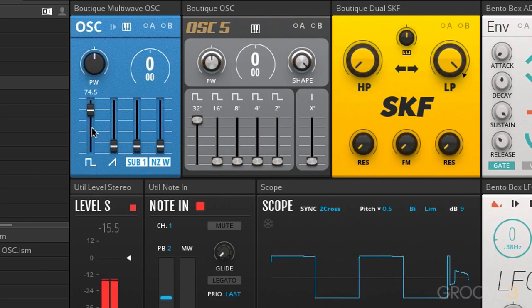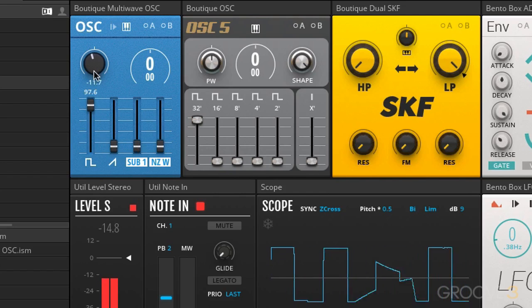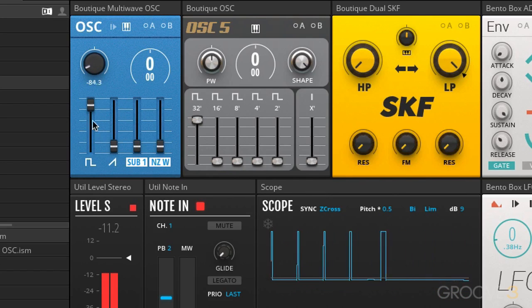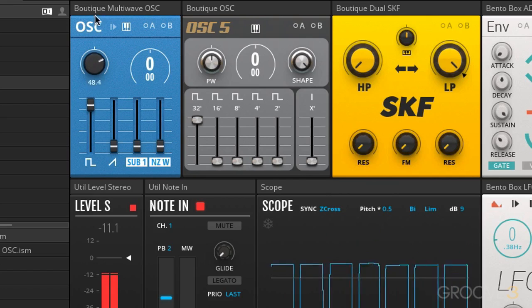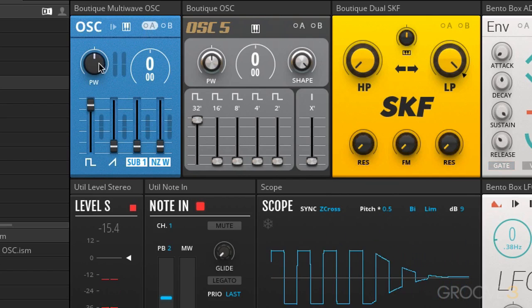Start off with our square. It's actually a pulse wave. And we can change the width there. And we can, of course, modulate that parameter as well. Then we have a sawtooth, or rather a ramp waveform.